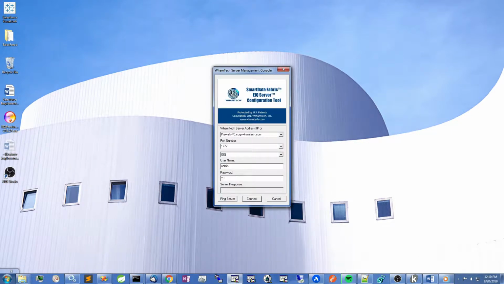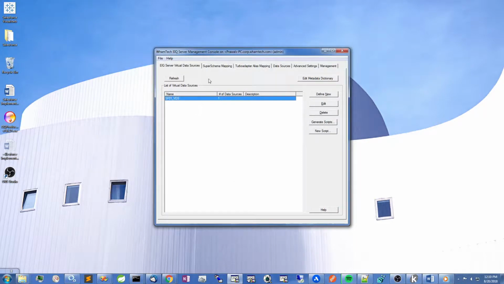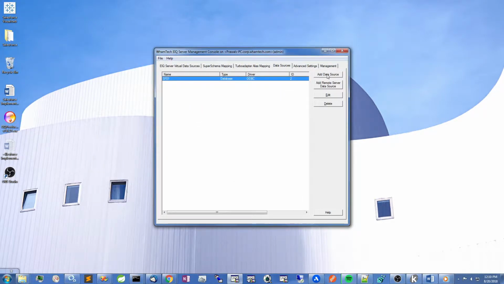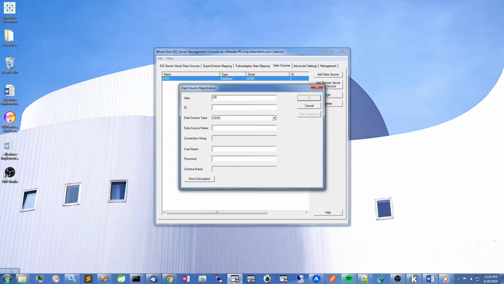For this video, we will focus on the configuration of EIQ superadapters. This is done through the EIQ Server configuration tool. Creating an EIQ superadapter involves registering a data source with the EIQ server and then pairing that data source with the appropriate EIQ index. Go to the Data Sources tab and select Add Data Source.